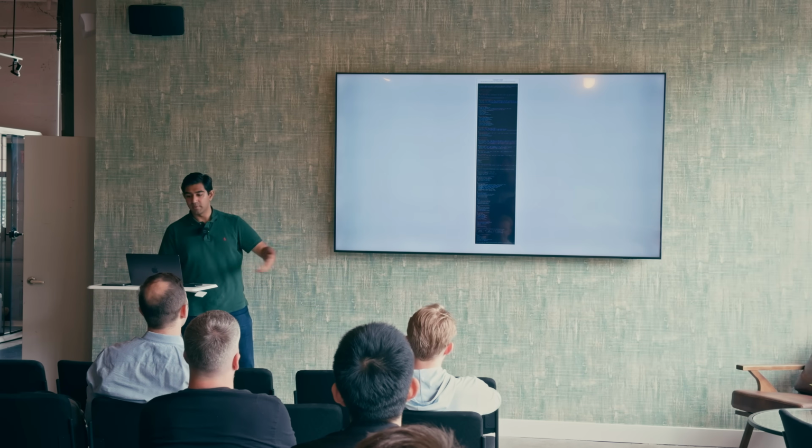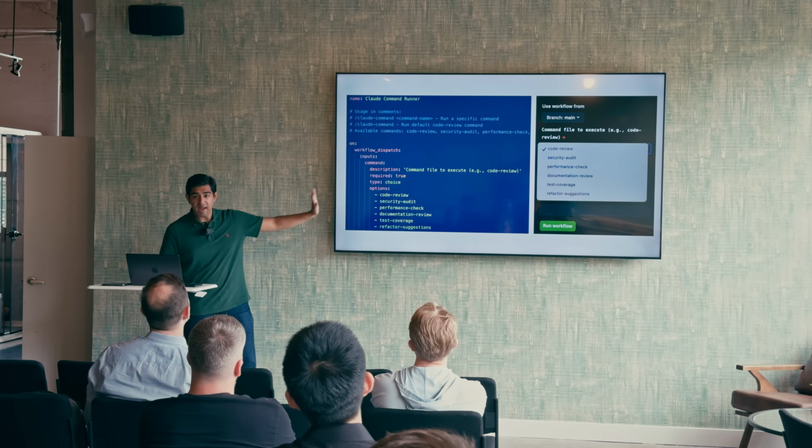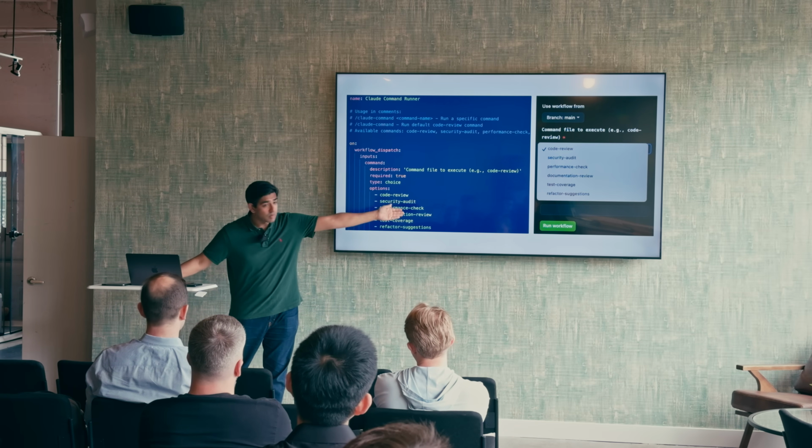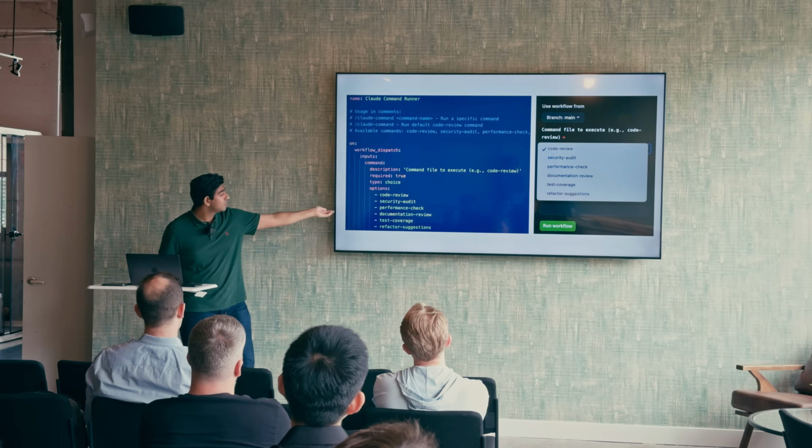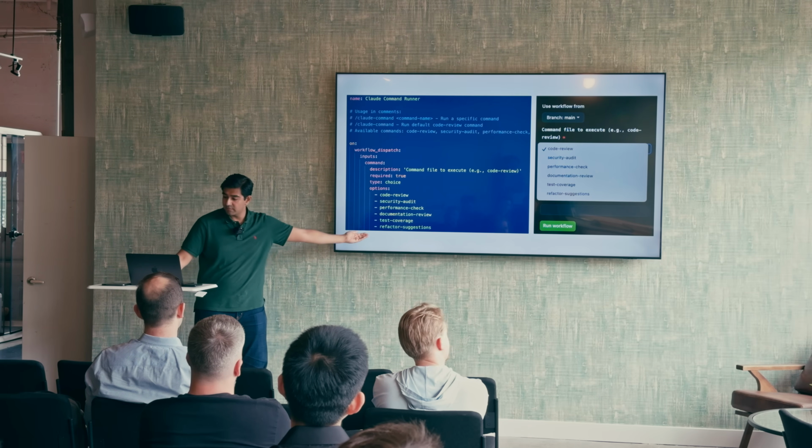And you can see it's super long, but it works. I even made a GitHub action that can then be run right from your GitHub interface. And this is just all the commands that I've collected.